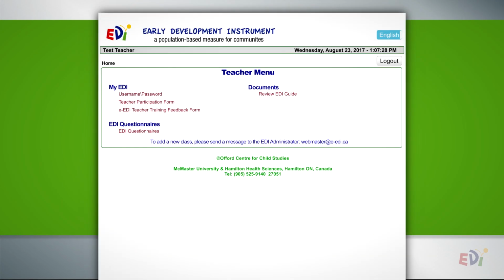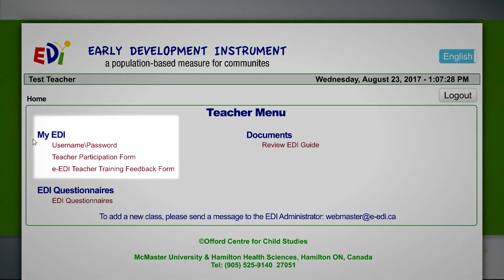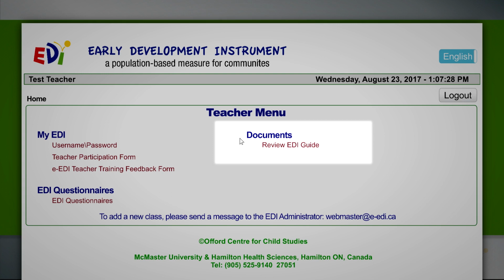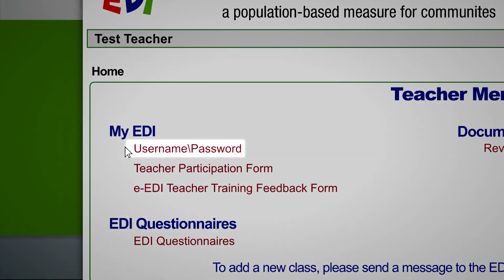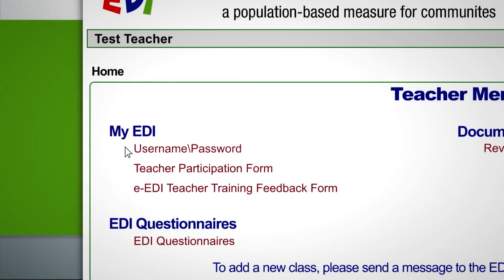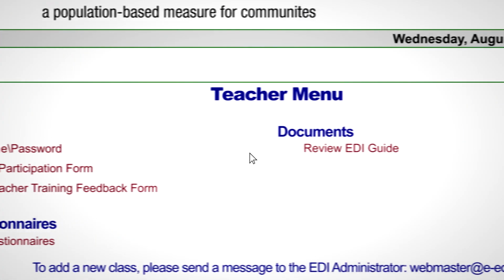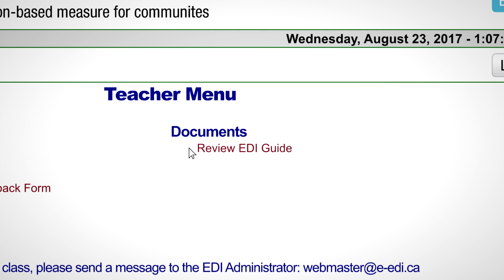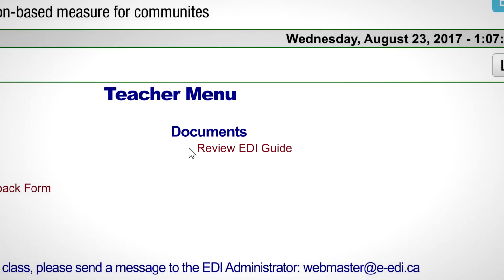After logging in, your homepage will appear. There are 3 main areas: My EDI, Documents, and EDI Questionnaires. Under My EDI, you can change your username and/or password, as well as complete the teacher participation and teacher training feedback forms. Under Documents, you will find a link to a copy of the EDI guide. Remember to read it before starting.